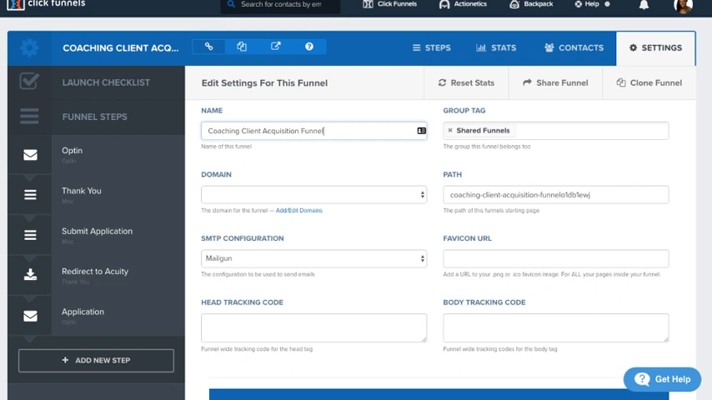So for this one, since I'm sharing this with you all, I'm going to make sure it's a different name than the one that's already in my account. So I'm just going to call this Coaching Client Acquisition Share Funnel. So basically you're acquiring coaching clients.